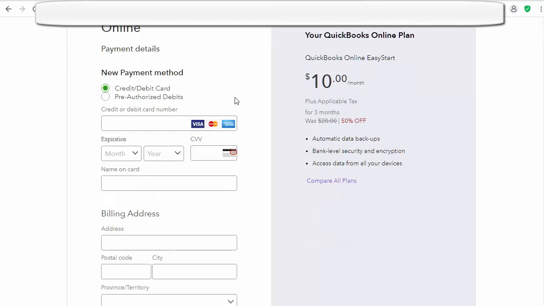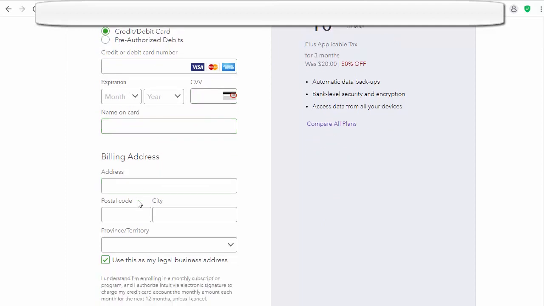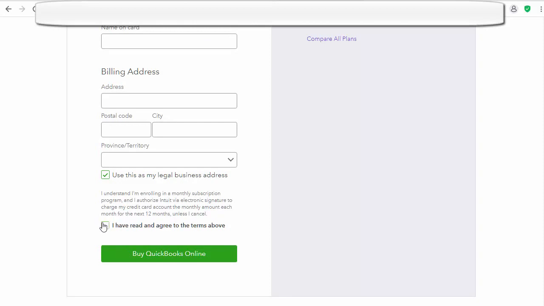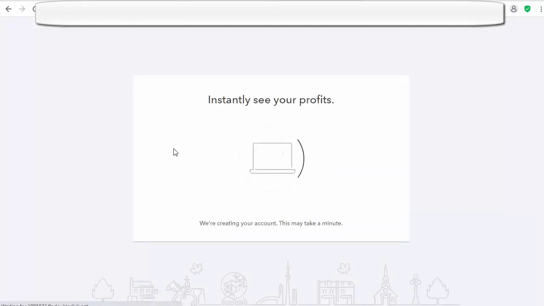And then once you've selected that, go ahead and put your information in here: your credit card number, your expiration, CVV, name on the card, billing address, yada, yada, yada. And then agree to the terms and conditions. And then once you've filled that out, click Buy QuickBooks Online. Instantly see your profits. Oh, I'm liking it already.